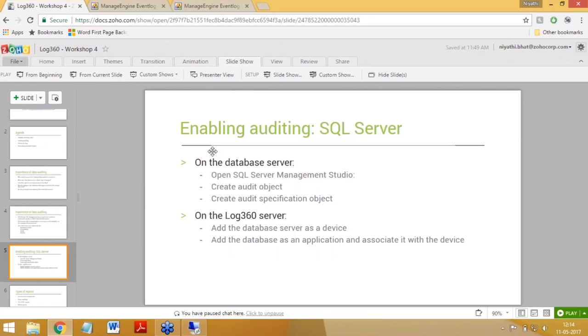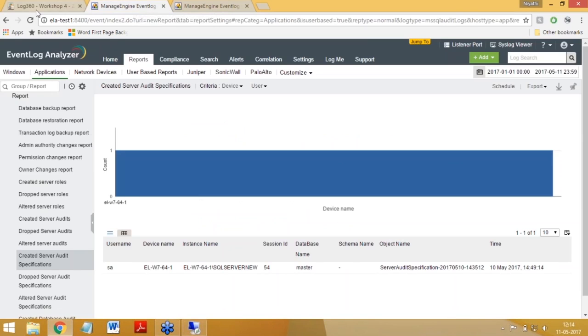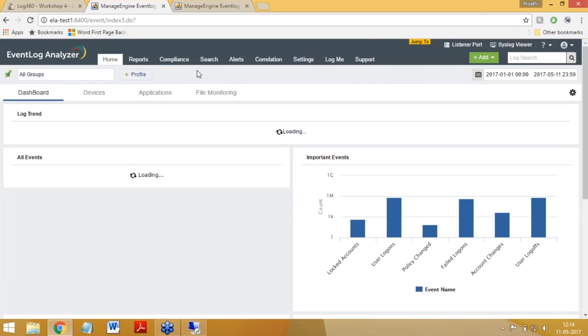So coming back to my Log360 server side, I'll show you what you need to do on the Log360 server side. As I mentioned, you'll have to first add the device, the Windows server on which your database server resides. Followed by that, you'll have to add the Microsoft SQL Server as an application which needs to be audited and for which you need to create reports, and associate it with the specific Windows server.